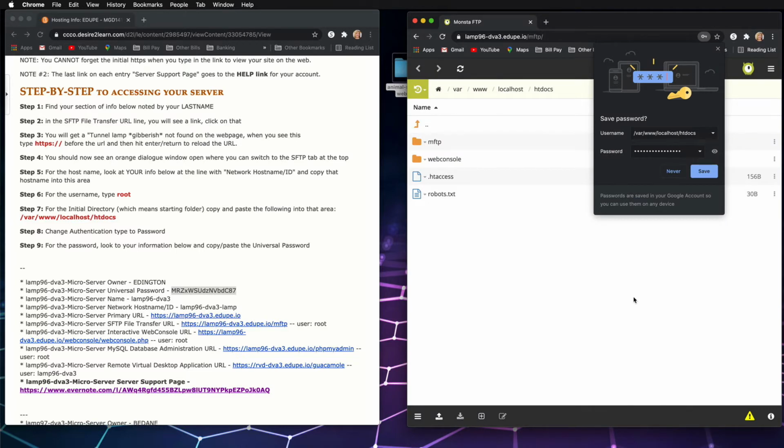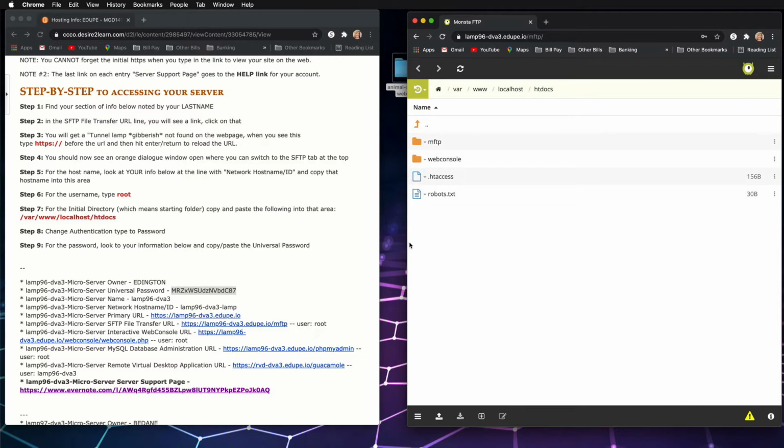Okay, so if you want to save that password, you can. Again, I'm not going to do that. So a couple things in here. This folder called MFTP, don't mess with that. Don't go into that. Don't move it. Don't change the name. Don't do anything to it. Same thing for the web console. These two files are just files that need to stay in here, so don't delete them.